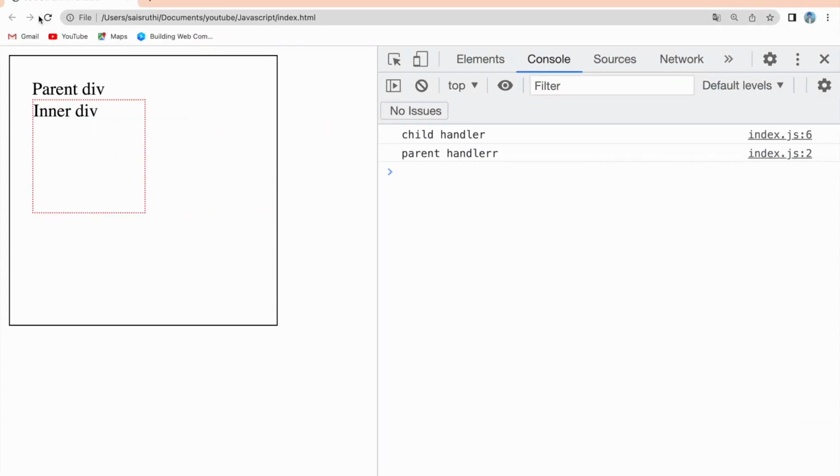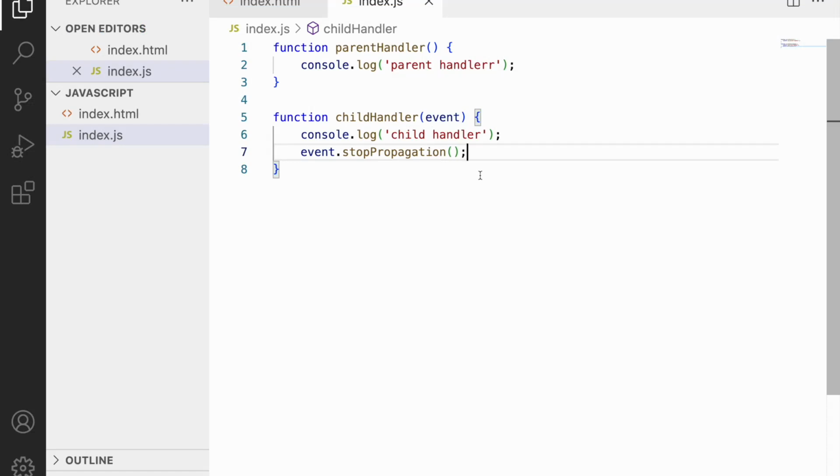So let me go here and reload, and whenever I click on the inner, only inner is called. Whenever I click on the parent, only the parent handler is invoked. So that means whenever you are triggering a specific event on a specific container, only that is called. And in the previous situation, it called both. That means if I click on the inner division, it is calling the parent handler as well. So that type of event is called event bubbling. Event bubbling is a mechanism where whenever you are invoking an inner content, it will invoke the parent content as well. To avoid that event bubbling, we can use event.stopPropagation on the child handler.